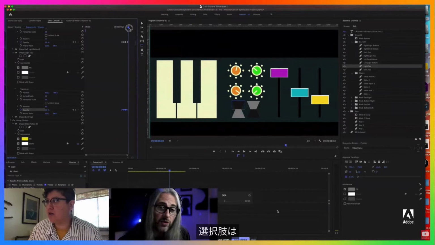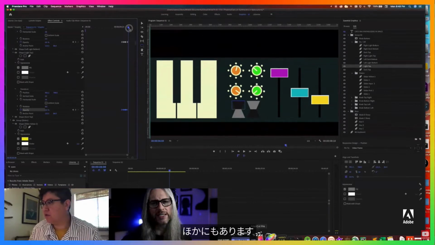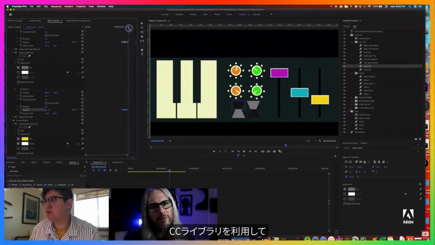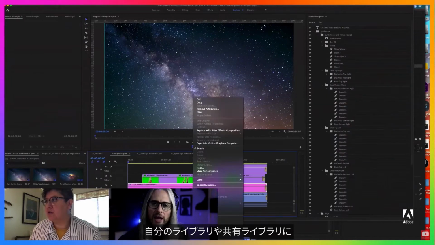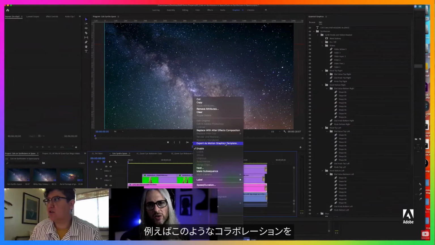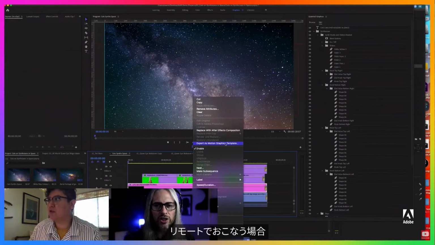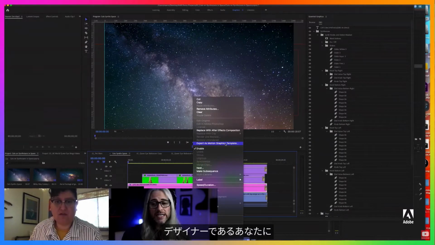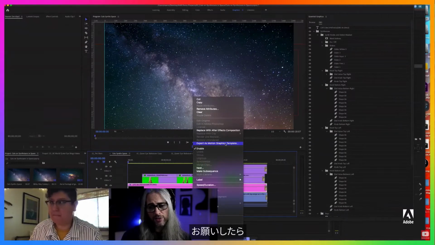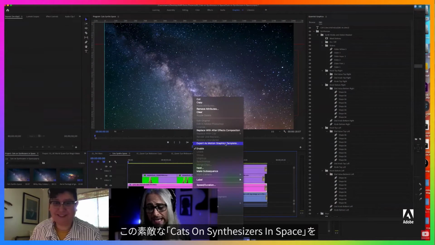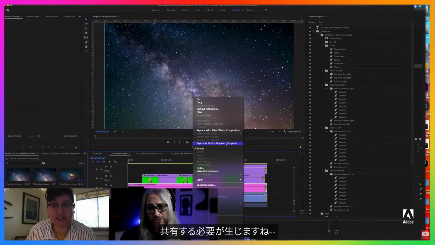And then you also have our choice option, which is to leverage CC Libraries and save it to your own library or even a shared library. In this spirit of collaboration and working remotely, you're now my designer. I'm going to ask you to share with me Cats on Synthesizers in Space. That's just the most awesome.